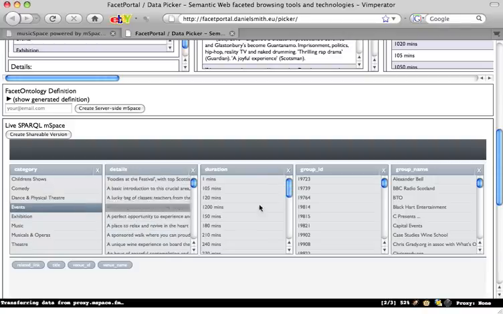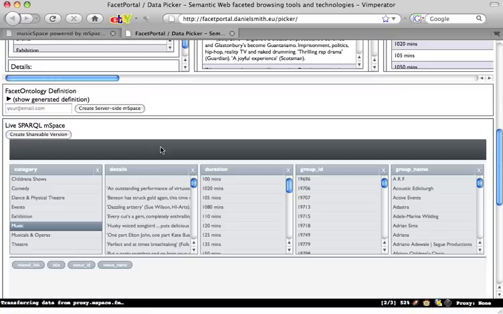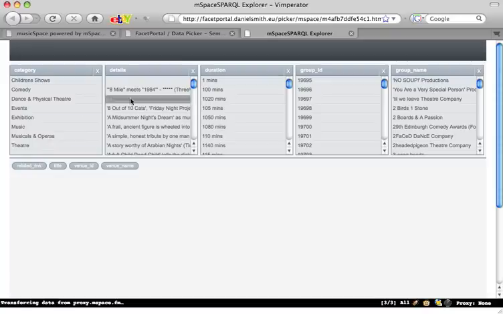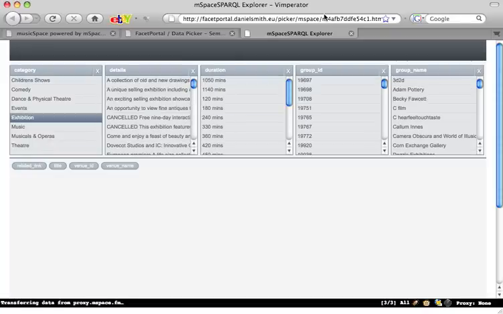So this data picker has created a configuration for this, and this is running live from the SPARQL endpoint. Now, if this is to your liking, you can say, well, this is great, I don't want to go through this process every time. So if you click Create Shareable Version, a new window will pop up, showing with just the SPARQL mSpace, and you're all done. A unique URL has been created, and you can bookmark this, and you can share it with your colleagues and your friends, and that's done.